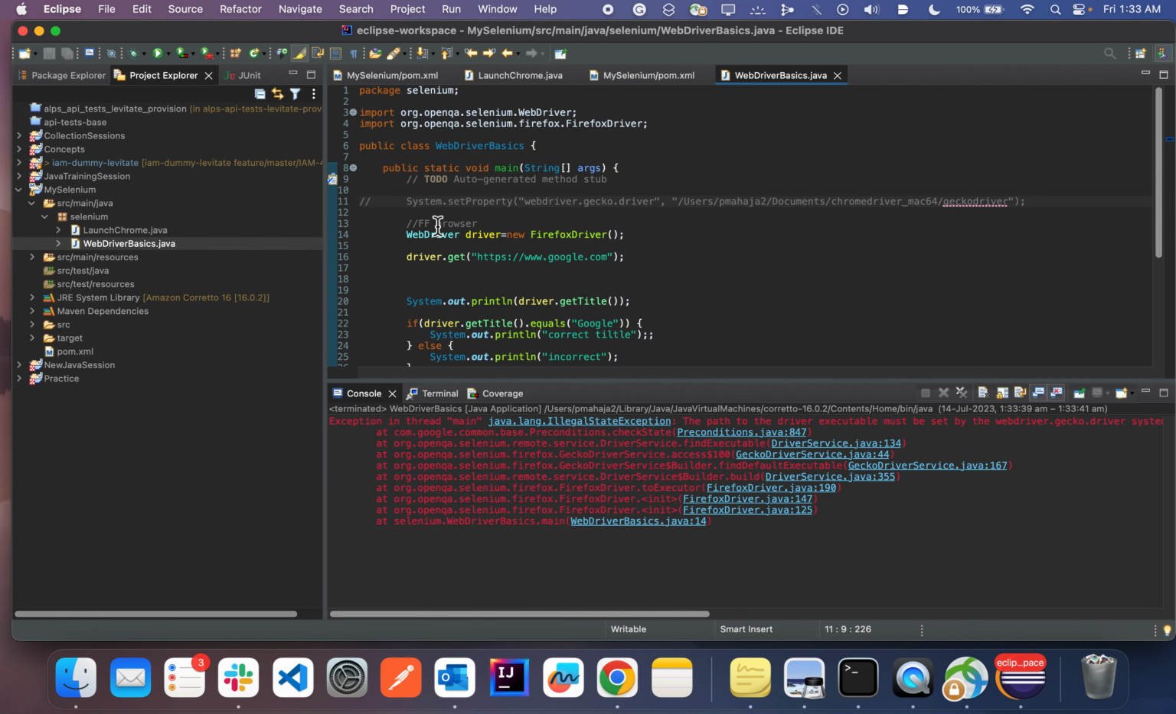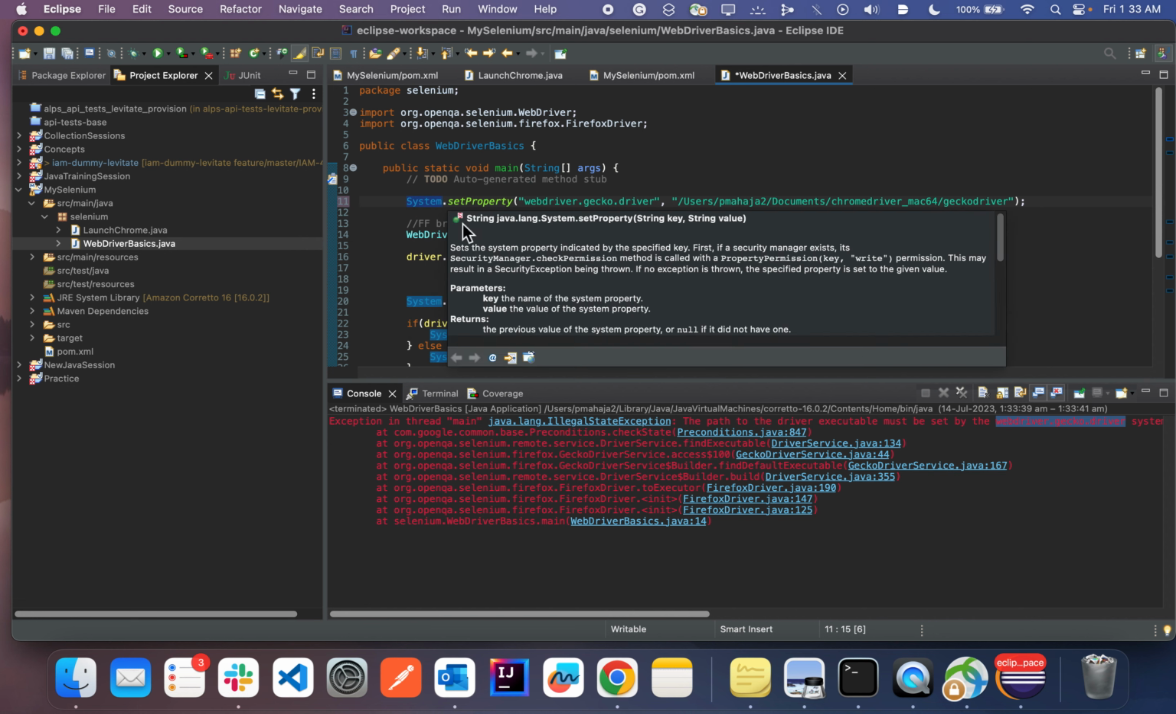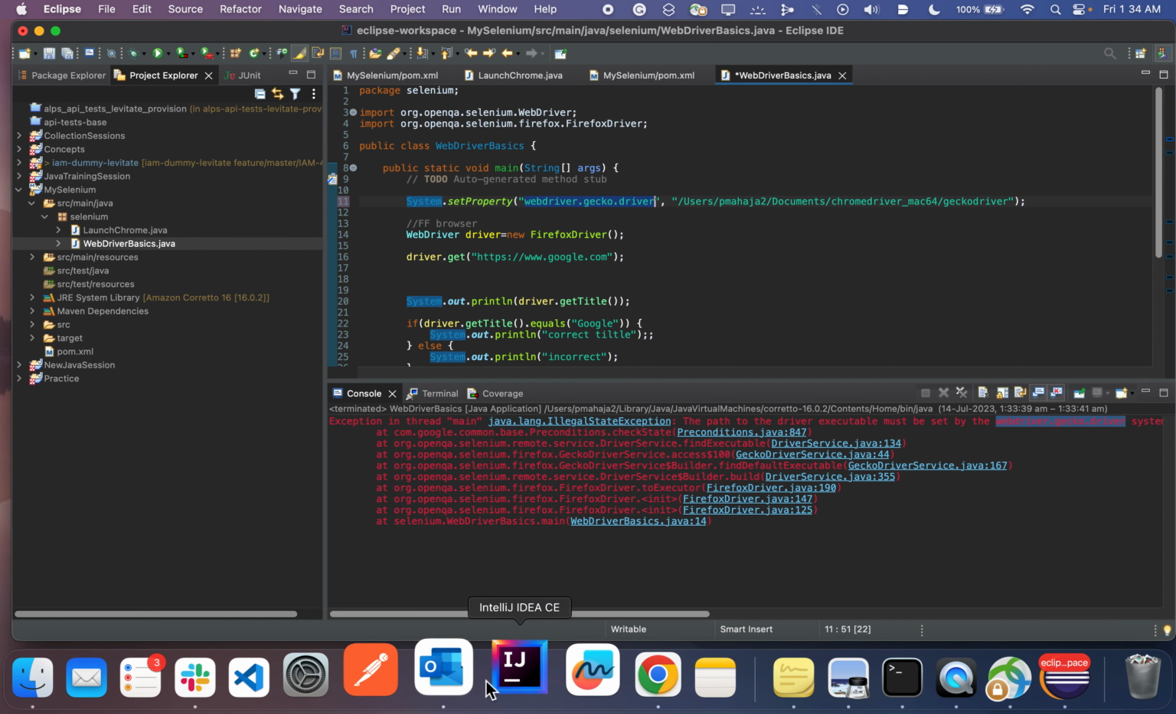Here we're seeing that the path to the driver executable must be set by WebDriver driver. So this needs to be set internally. This is a mechanism that has to be there. System is a class, and setProperty is a method. So we have to pass in this key, which is entered over here, and then give the path of the driver.